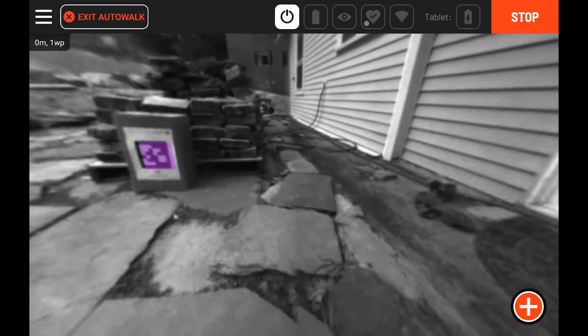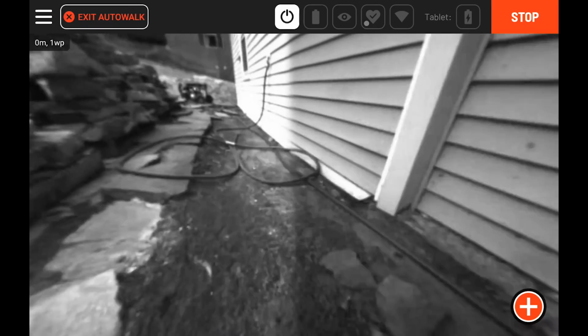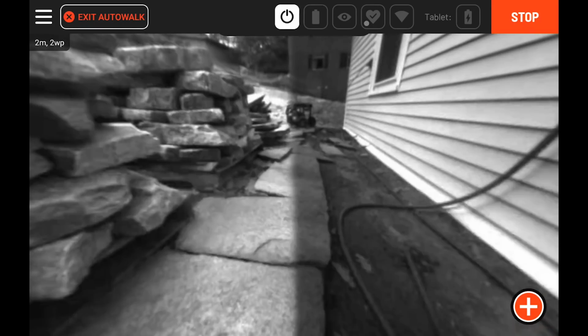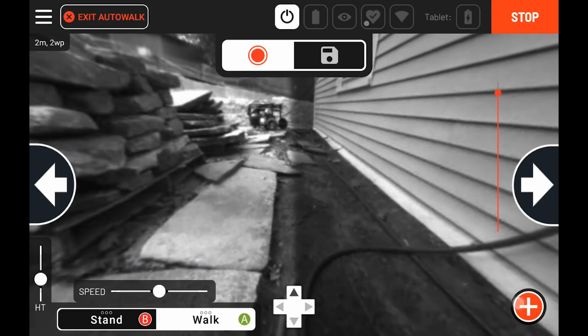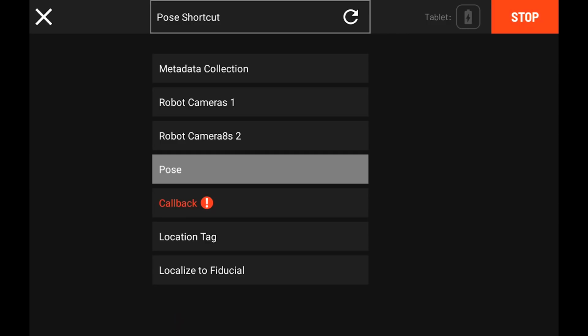So Autowalk starts by clearing the graph and then telling GraphNav to start recording. As the operator drives through the world, the tablet really doesn't do much. It just relays those commands to the robot, and the robot moves through the world, and GraphNav is automatically dropping waypoints and creating edges.